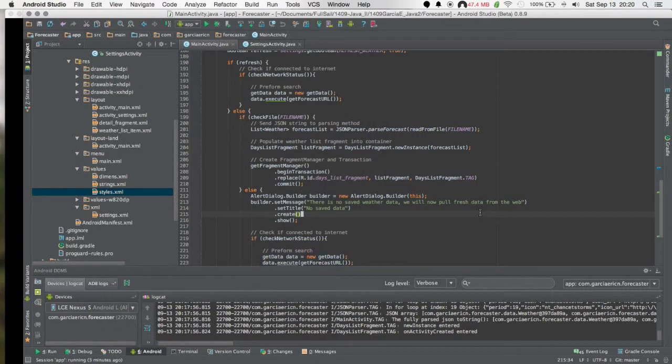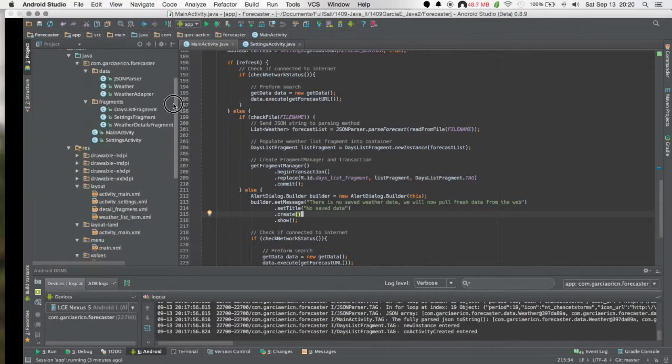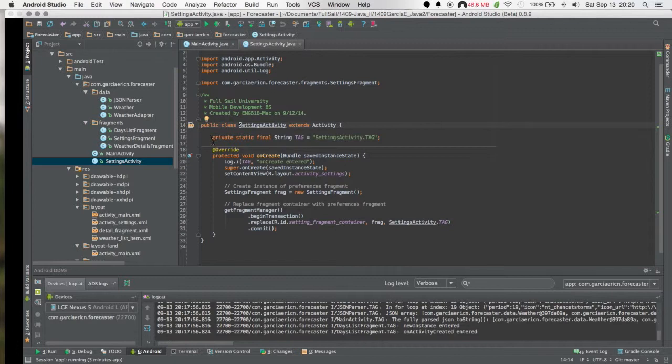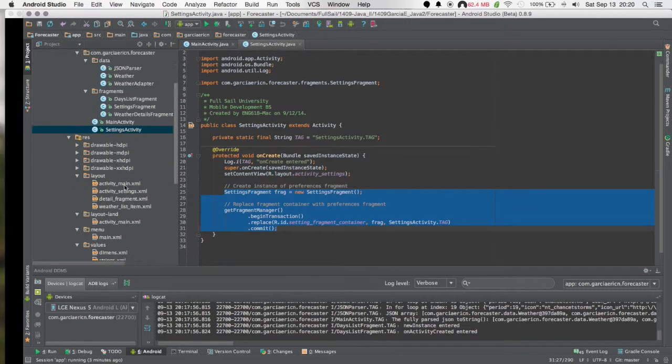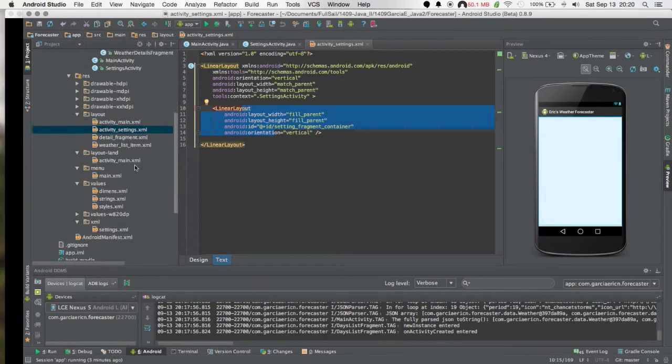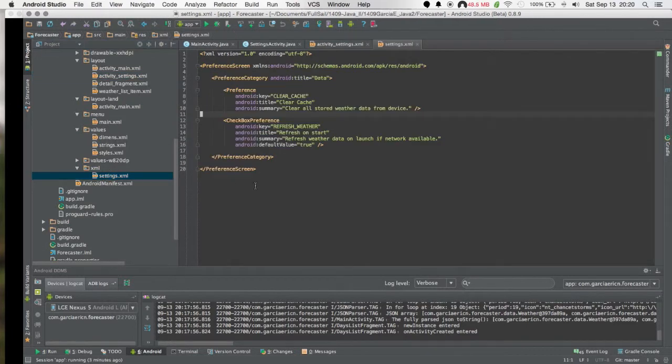With that, that is the overview of my application. I'll jump through the code really quickly. I went ahead and set up a separate activity for the settings. As you can see here, we load in the content view. Then we create the settings fragment and replace the container here, which is just a linear layout, and then it loads in the settings fragment with the 2 different preferences, clear cache and refresh weather.